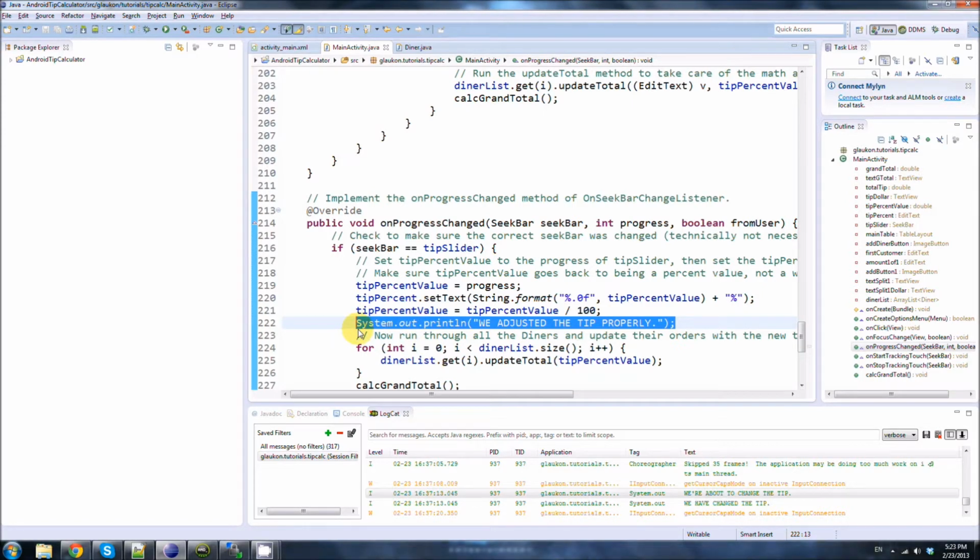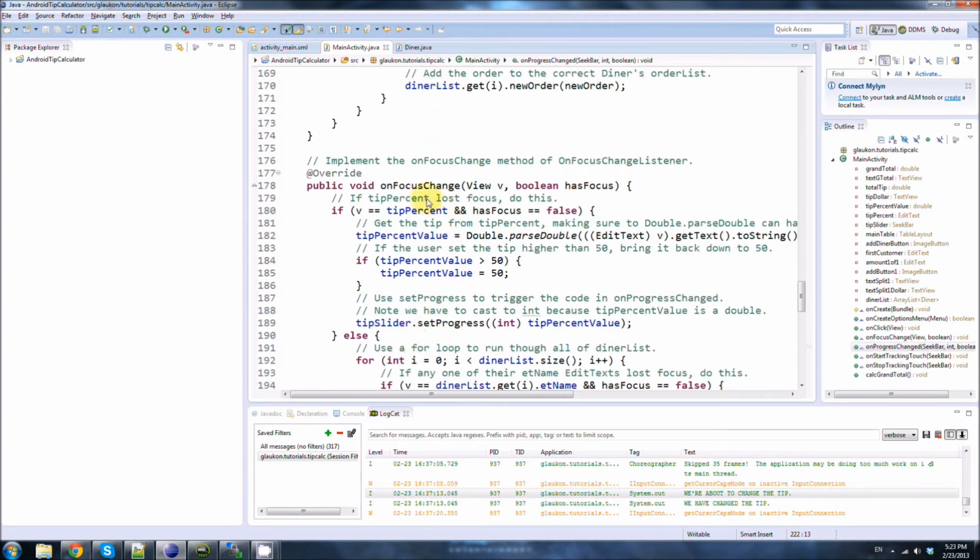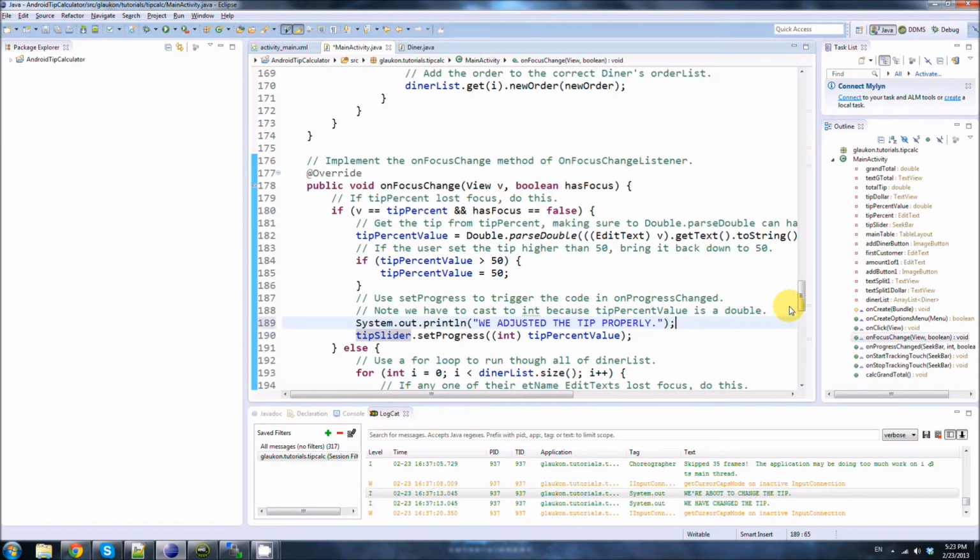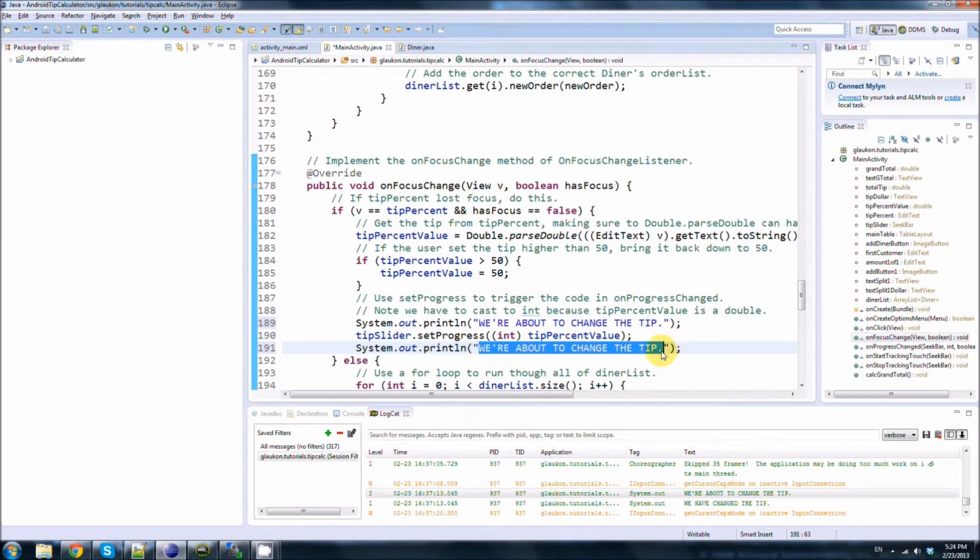Let's put some more messages in our code. Let's go to the onFocusChange. And right here, when we set the progress, above it, put a message that says, we're about to change the tip, and I like to use capital letters since they're easy to notice in the logcat. And down here we put, we have just changed the tip.